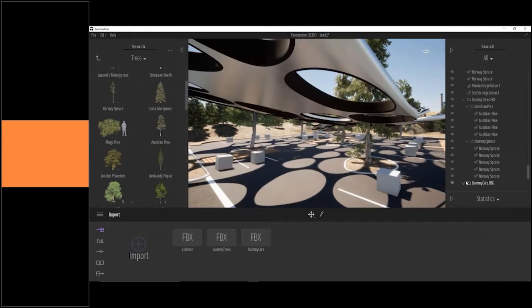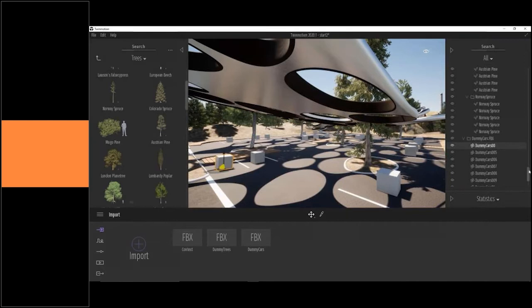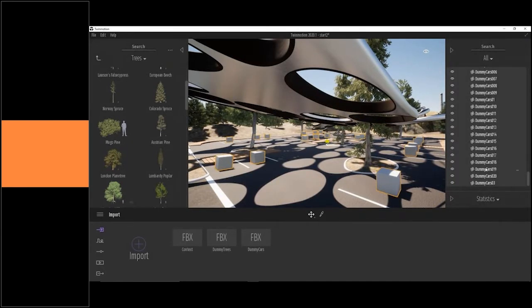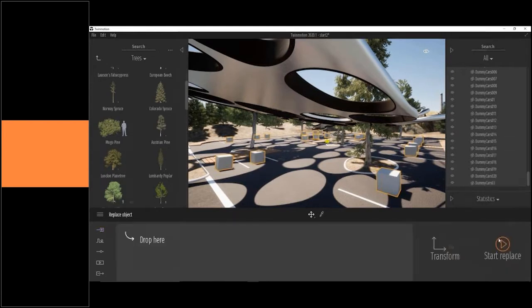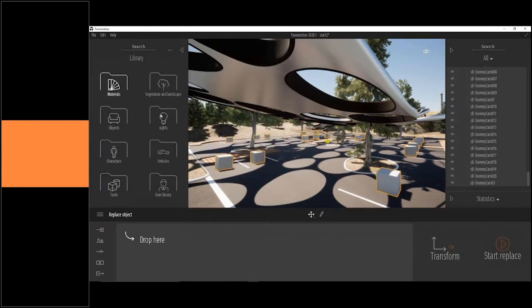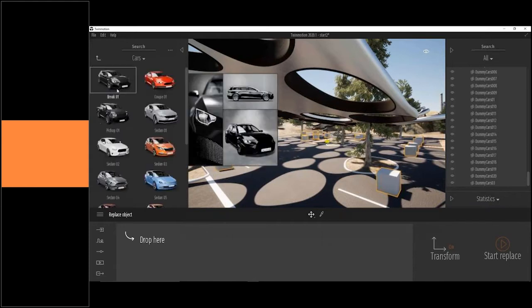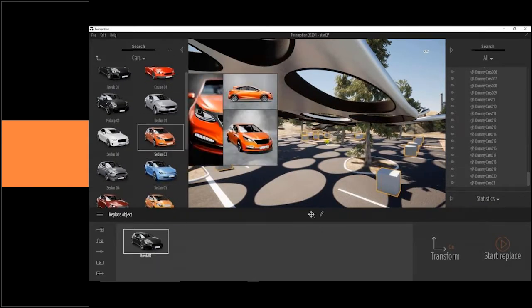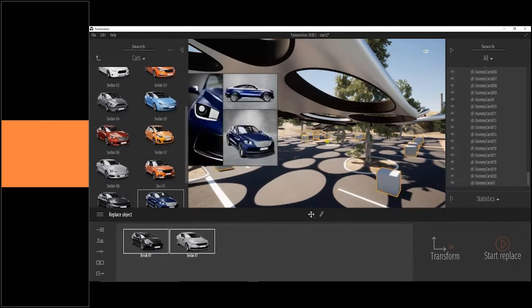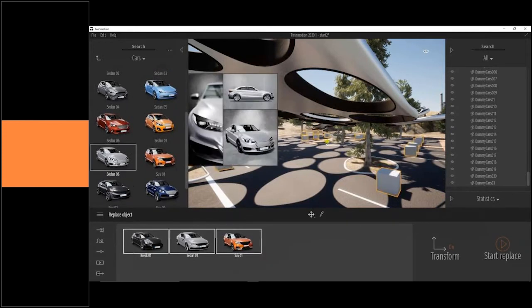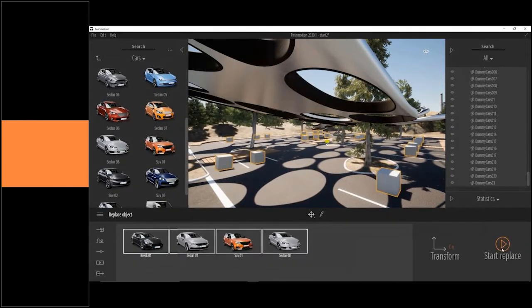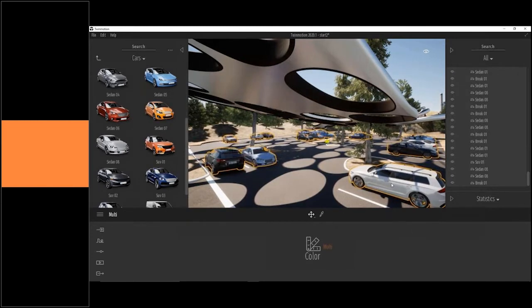vehicles. So again, using the outliner on the right-hand side, I'll select all of my dummy cars. We'll go back to the search and replace, and we'll go over to the left-hand panel and jump up to the vehicle section, and we'll go into cars. And I'm just going to drag into my dock a few cars that I want to have randomly scattered across and replaced where these dummy cubes are. So we'll say start replace, and it does it.